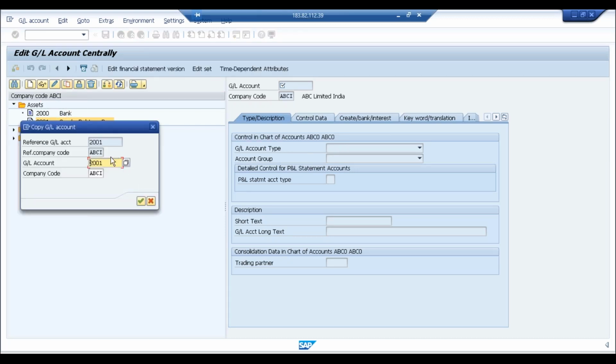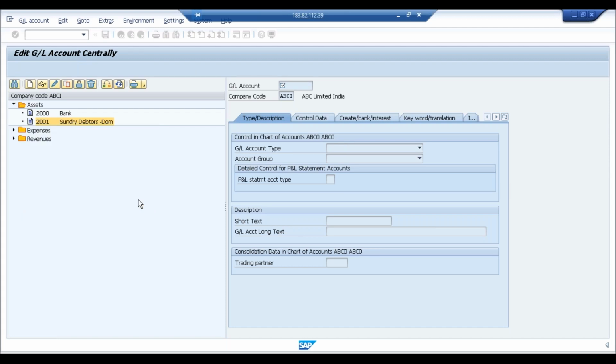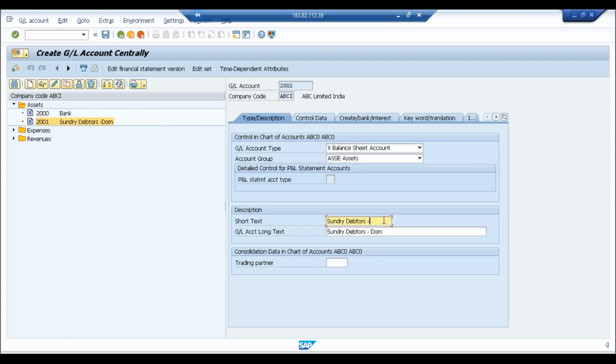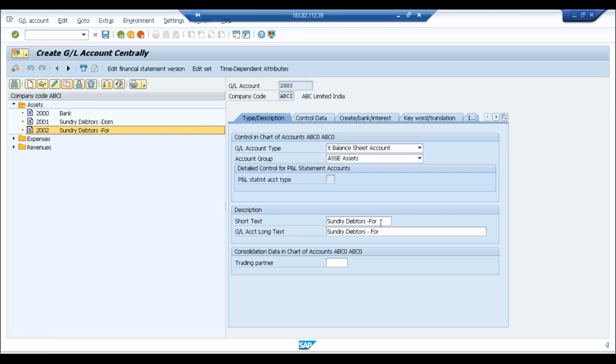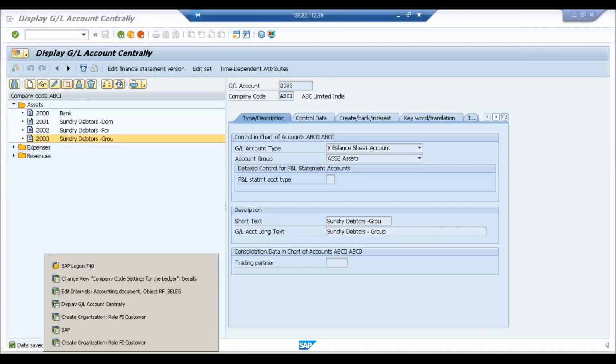Instead of entering all the information again, I just need to change from domestic to foreign. All other settings are going to be the same. So this would be FOR and this would be FOR. All other things as it is. Save this, and the last one is going to be group company. So this is 2003. This one I'll change to group. Just save it. Now I have sufficient GL accounts as control accounts.